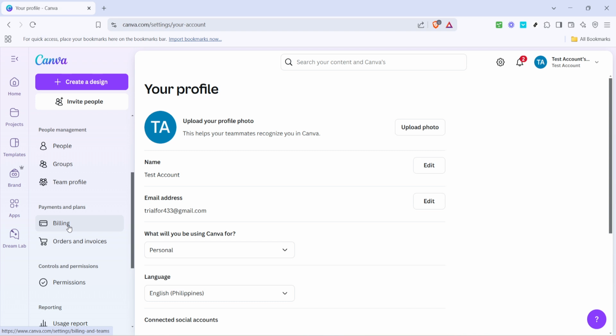Now, after clicking the 3 dots, you'll find a few additional settings related to your subscription. One of these options will be Cancel Plan. Select this option to initiate the cancellation process. It's important to pay attention during this part because Canva may offer additional prompts or questions asking why you're cancelling, and your feedback can be valuable to them.